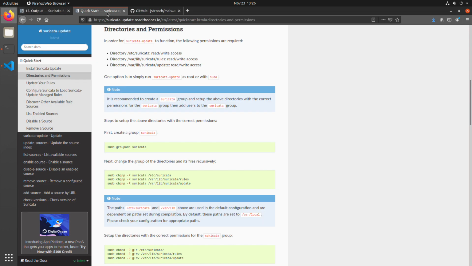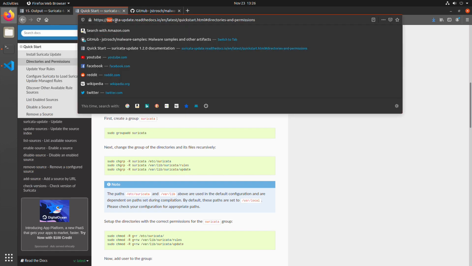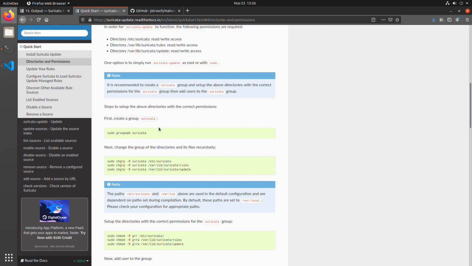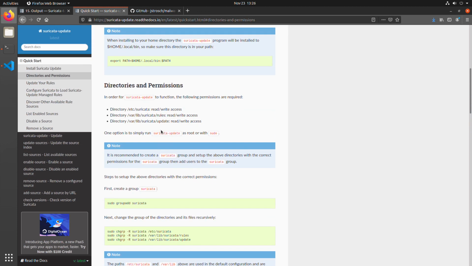Very similarly, the Suricata-Update documentation is also maintained on the Read the Docs website. So you can see the URL, suricata-update.readthedocs.io. The documentation here isn't quite as extensive as Suricata's, but there's definitely a lot here, more than we're going to be able to cover in this short video. So I would encourage you, as you're getting familiar with Suricata and Suricata-Update and rules, that you spend some time here just building up that background information for yourself.